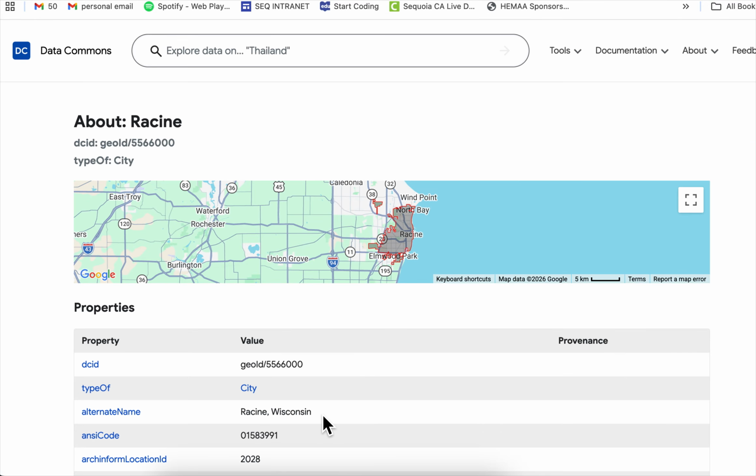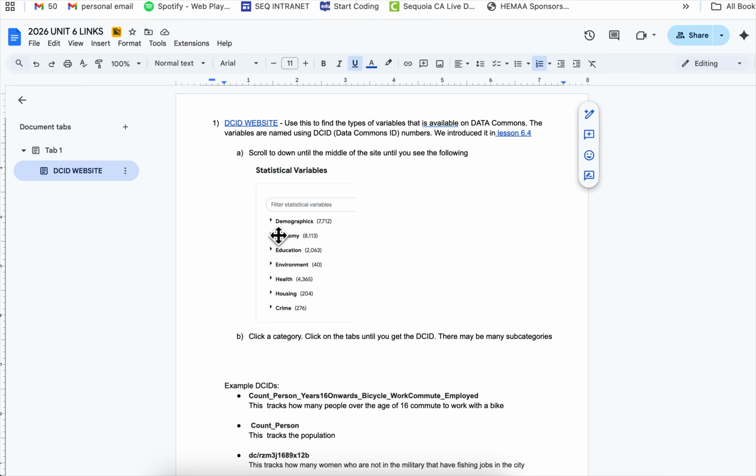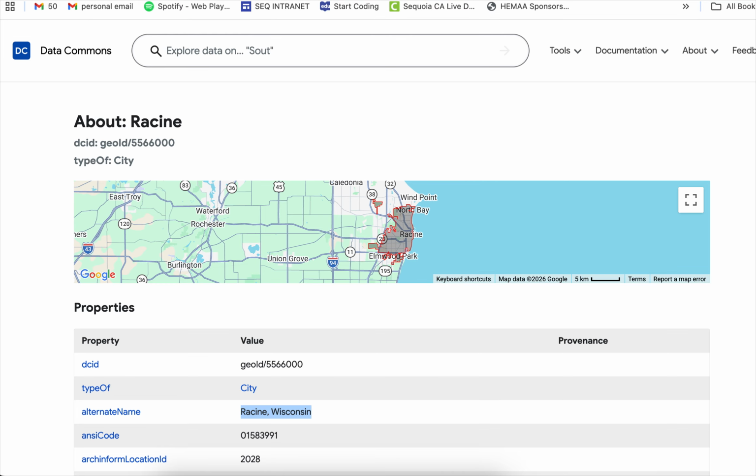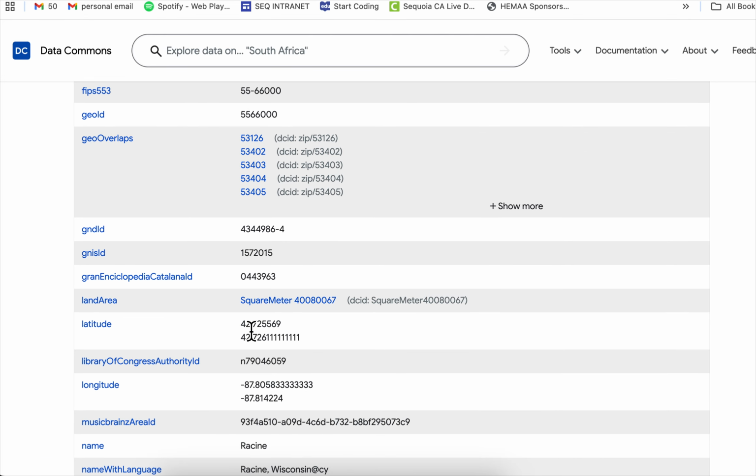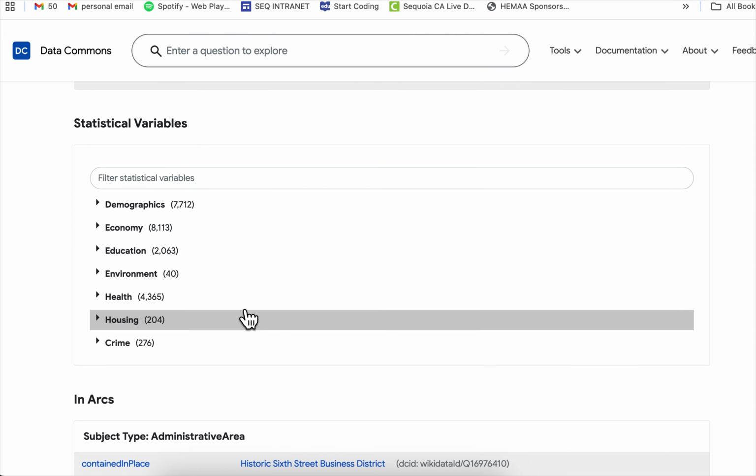Now this is just one random city in Wisconsin, but we can use that city to find out what kind of variables are available. So here's how you do it. You're going to look for this kind of main drop down of categories. So I'm going to click this here, scroll down, scroll down, scroll down. All right, here they are.